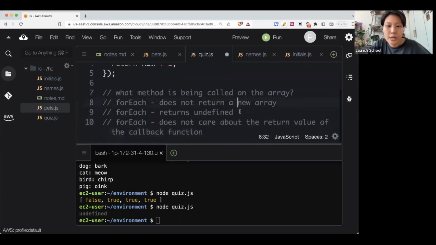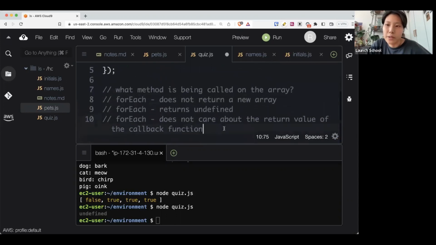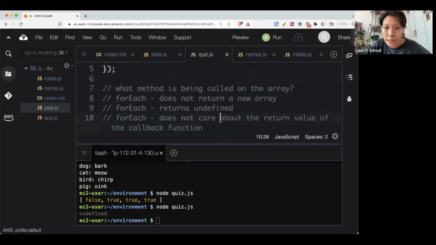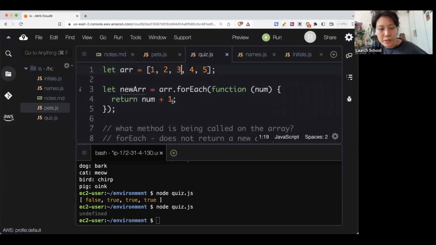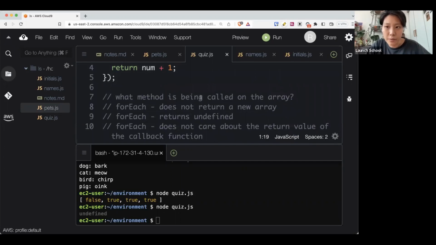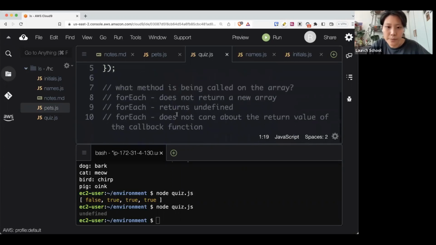Right? forEach does not care about the return value of a callback function because it doesn't create a new array. It's like we gave it a callback function with an explicit return value, but then forEach, for every iteration, was like, okay, so what? What do you want me to do with that return value? Because forEach doesn't do anything with the return value. It doesn't create a new array.